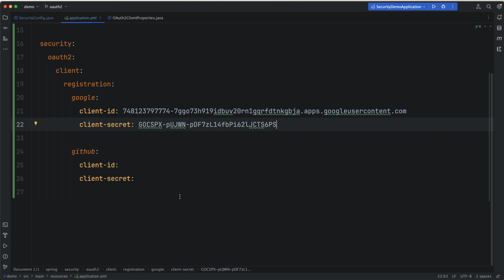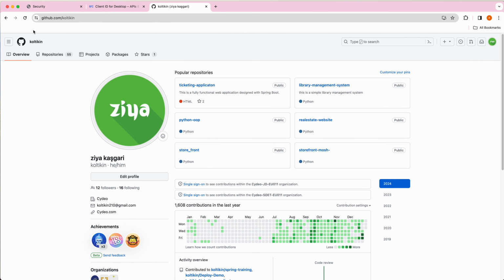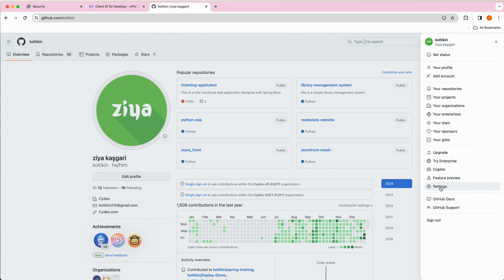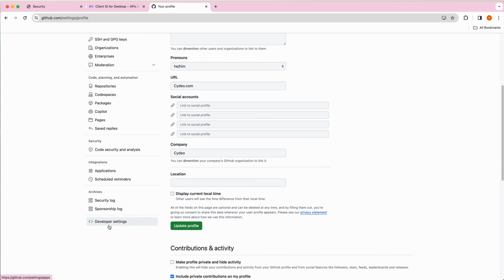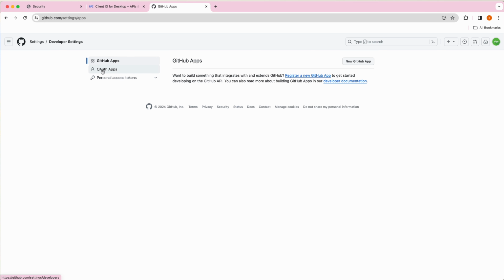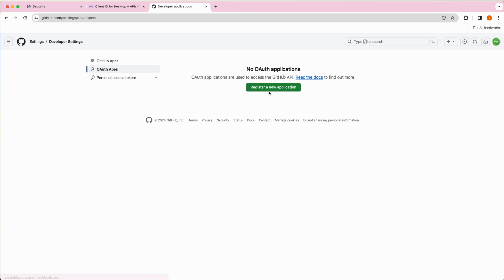Let's create the client ID and client secret for the GitHub registration. Go to the browser and open your GitHub account. Click the user icon here, then select settings, scroll down, go to developer settings, then select OAuth apps, then register a new application.